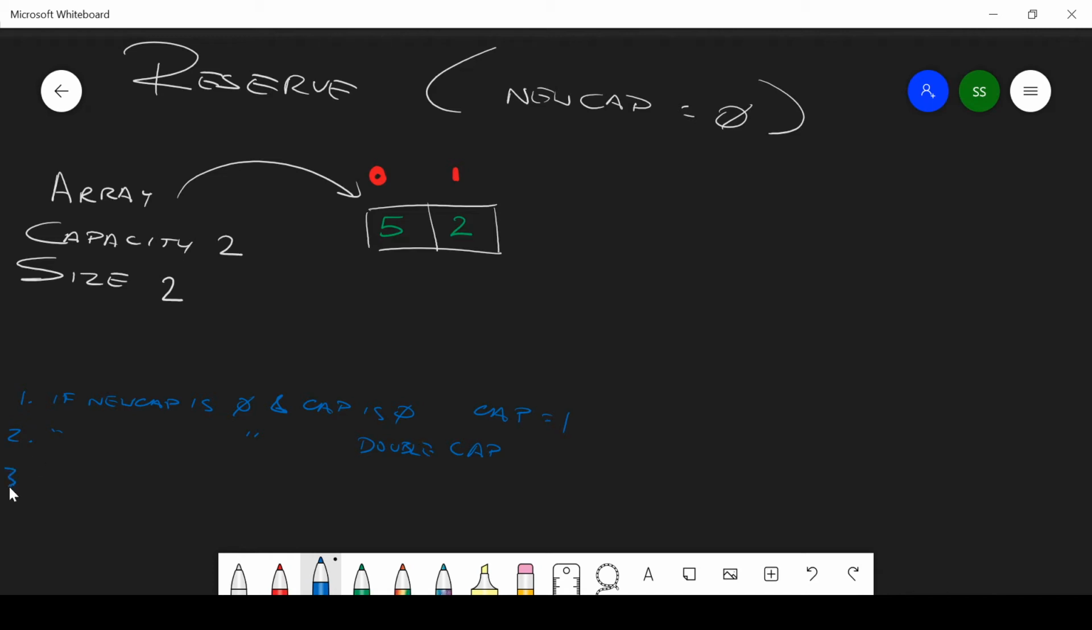And then the third scenario that could happen is they passed in a new cap. So in that case, we would set our capacity to the new capacity as long as that new capacity is greater than our current capacity, right? If it was smaller than our current capacity, then we would end up potentially losing some data out of our DynArray, which is something that we don't want to do.